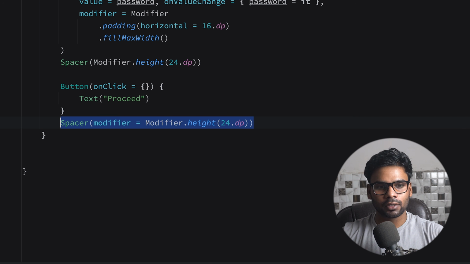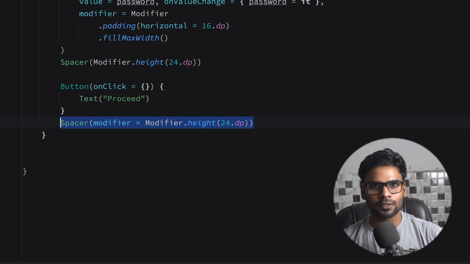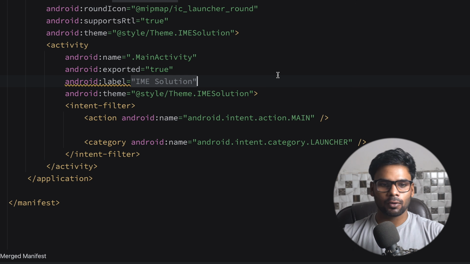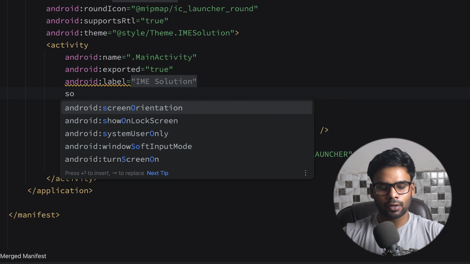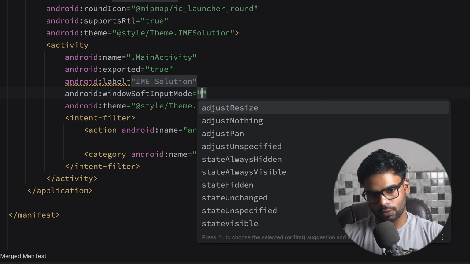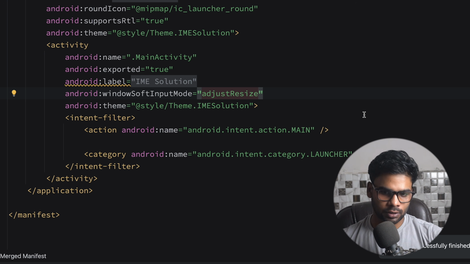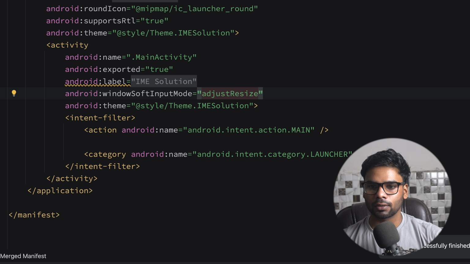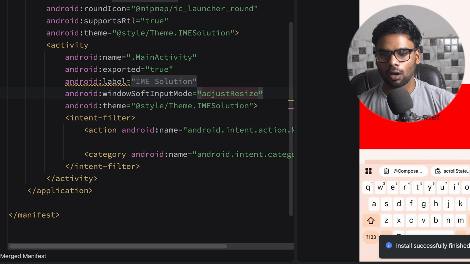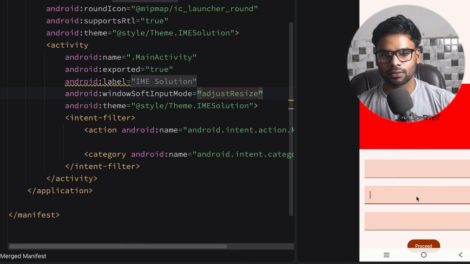The first solution is very common and very basic. Anyone can tell you this fix very easily. Open up your activity and type here soft input mode. Use adjust resize. Now just re-execute the application to see whether it is helping or not. Okay, it is not helping us. See, contents are still getting hidden behind this keyboard.